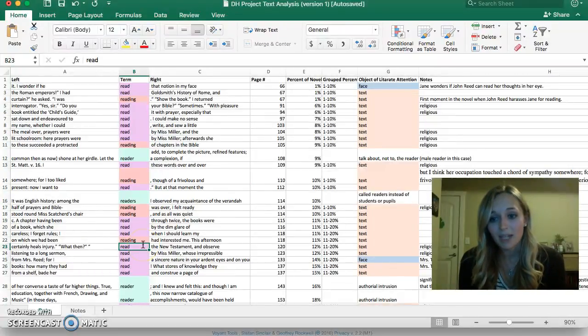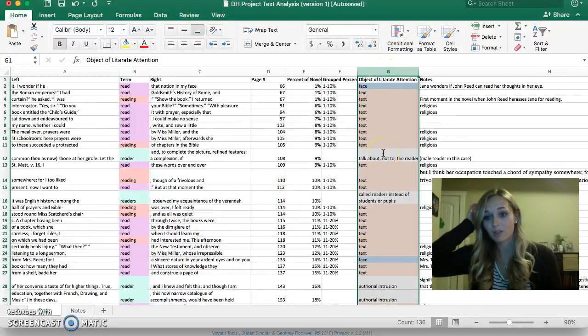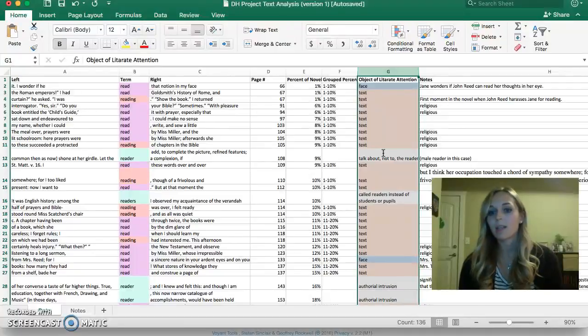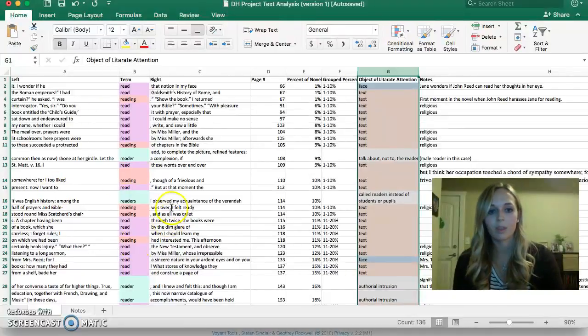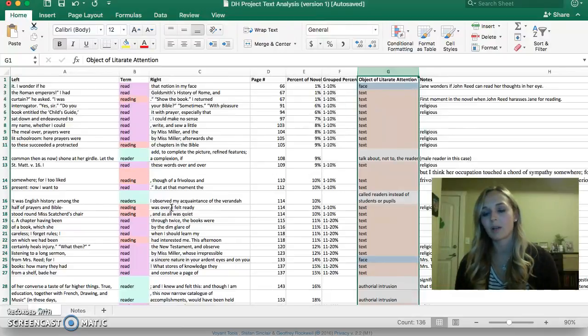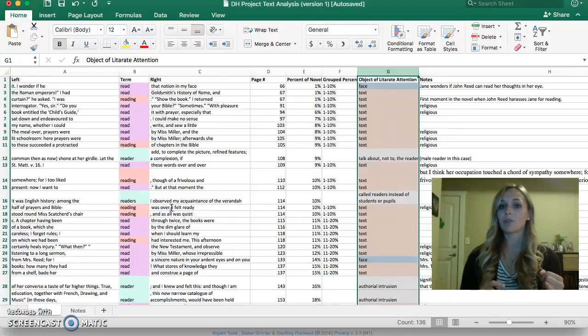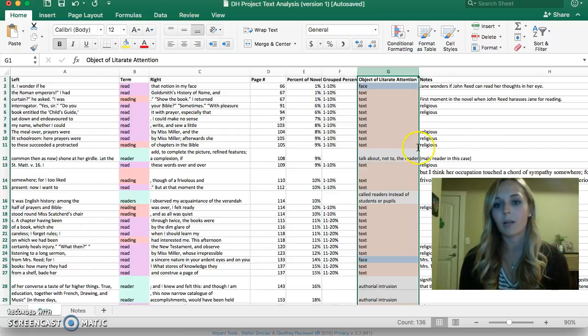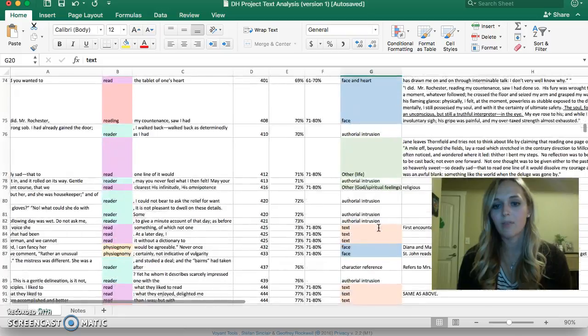So what I ended up adding to my database was this. The first thing I did was going over and adding the object of literate attention, is what I called it, and that was basically going through and reading every single excerpt. And I looked those up in Project Gutenberg so I could get the full excerpt of what is going on at this part in the book, and is the reading that's happening in reference to, are they reading a text, are they reading a face, or are they reading something else in the other category. So I have all of that in here.